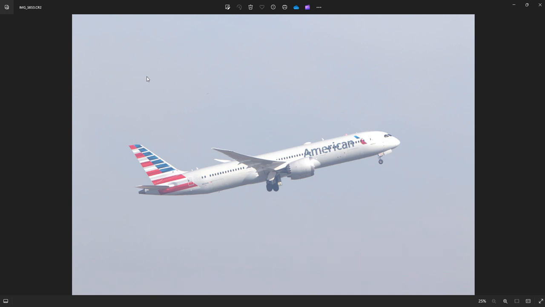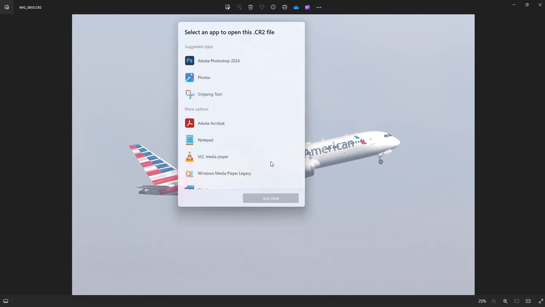Okay, welcome to another editing of photos for uploading to Jetphotos. So this is an American Airlines 787 departing Sydney back in 2018. This is the image we're going to edit.